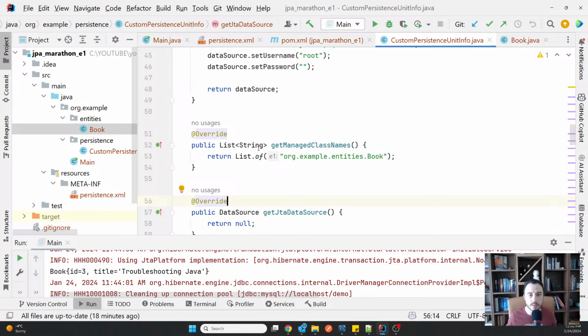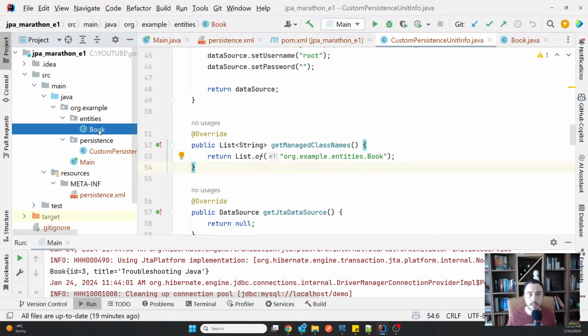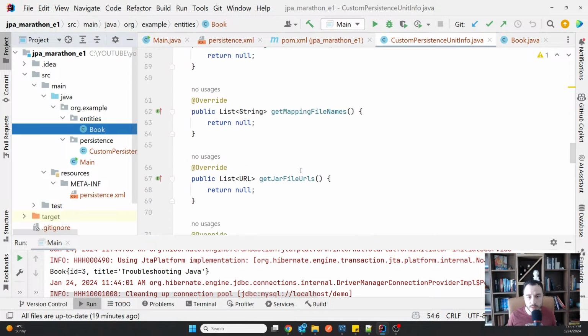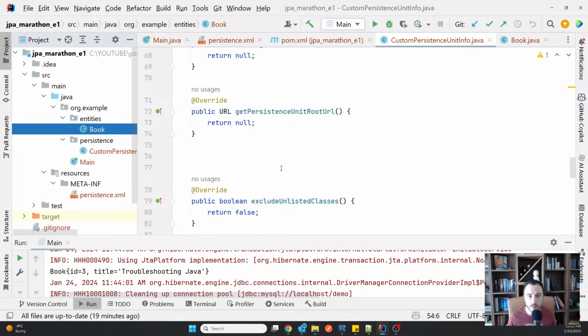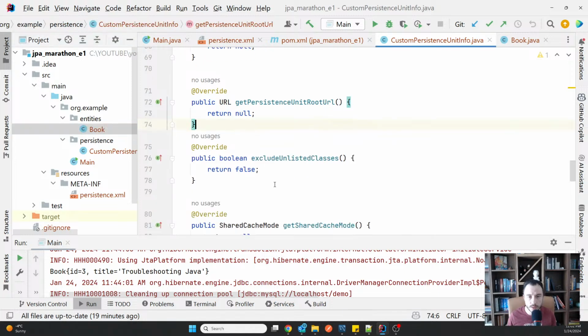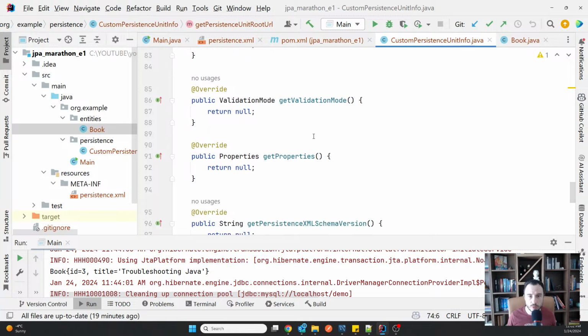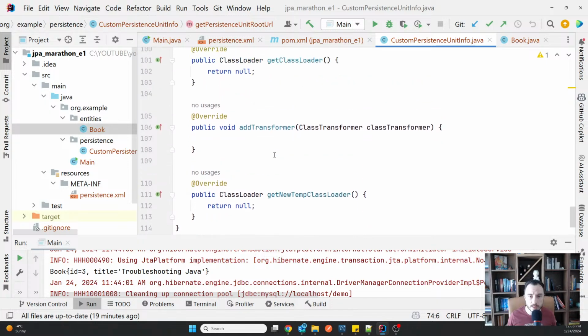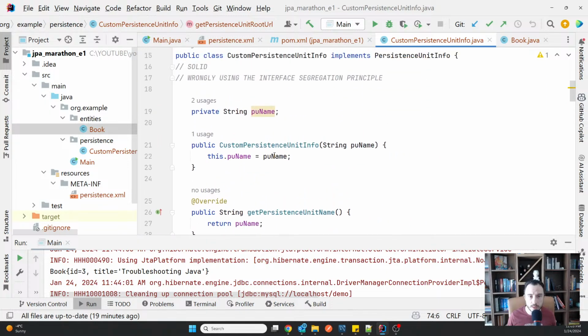Okay, so this is just because otherwise there is no way the Hibernate, the JPA implementation, knows where to find the entities themselves. So how does Hibernate know where to find the book as an entity to scan it for the annotations? It can't, no. Okay, we don't exclude, we don't cache anything, we don't validate, no specific class loader, and that's basically it. No, so that's the minimum you need.